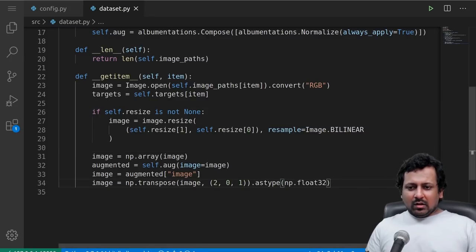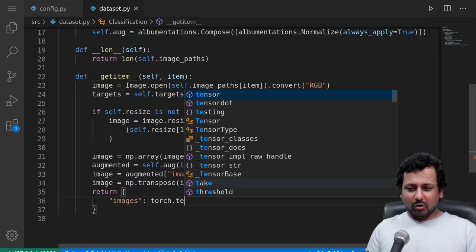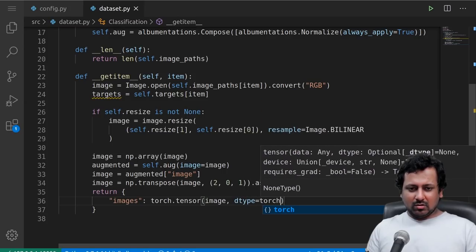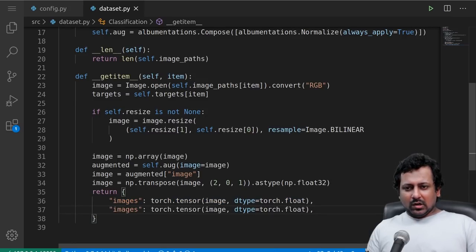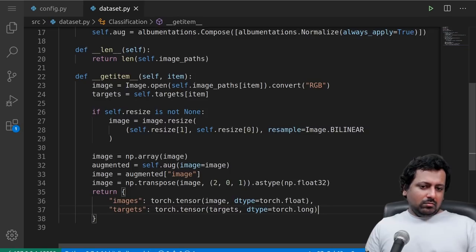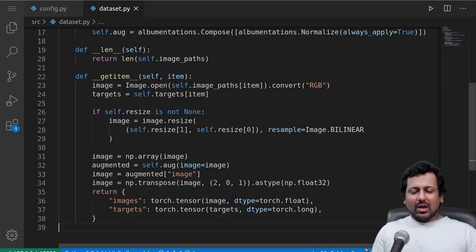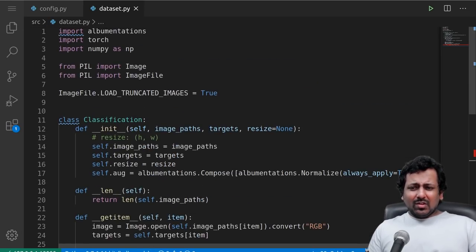Okay, and then we return the dictionary. So names are important, what name you choose. So we are returning images, even if it's one image, but that's because of the model. That's how we are going to use it in the model. So torch.tensor(image, dtype=torch.float). Okay. And similarly, we have targets. So we can just return torch.tensor(targets, dtype=torch.long). So what are targets? Targets are also NumPy arrays, and we will come to that, and we will see how we define these targets.